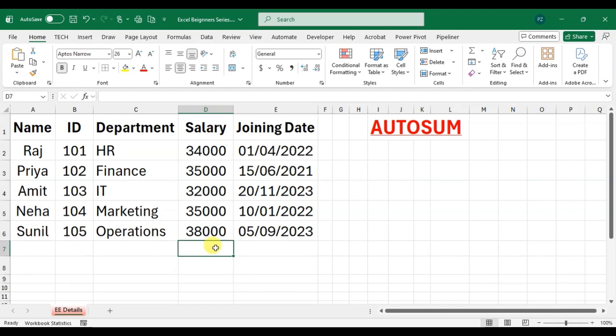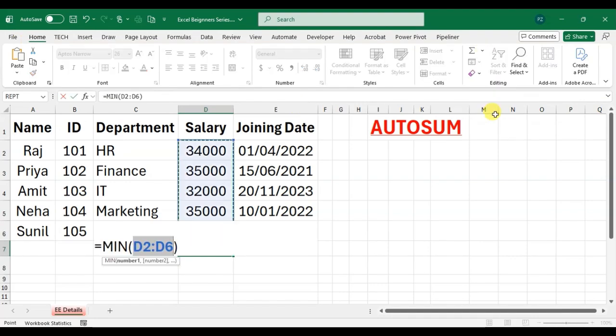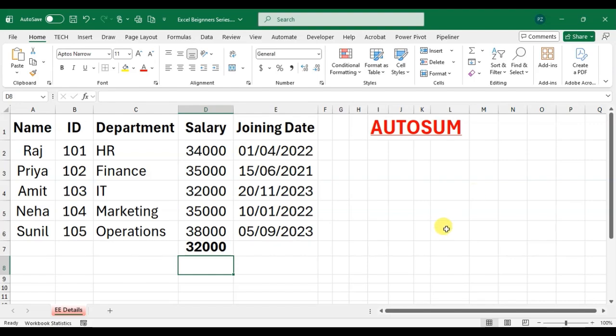Okay. Same for the Min function. Again go to Home, Editing, click on this drop down arrow and choose Min function. Press Enter and that's it. So this is the way you can use the AutoSum in Excel.